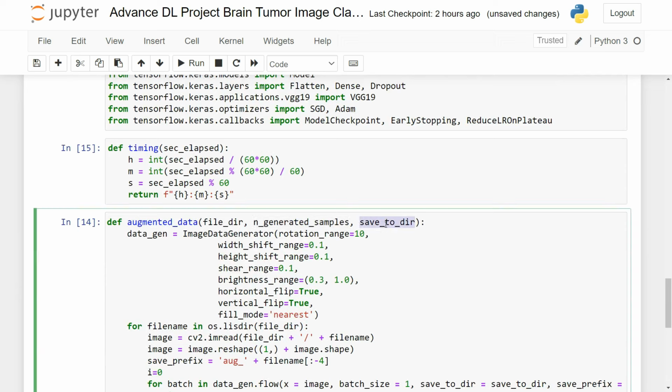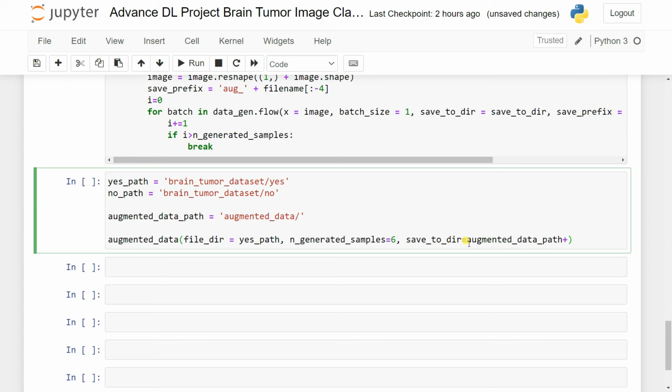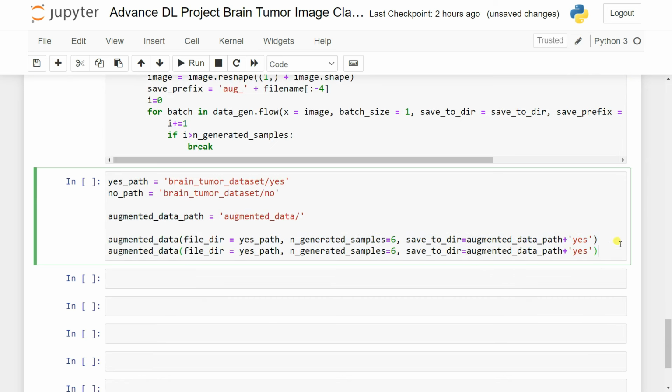Then I'm going to give my save directory. This is nothing but where you're going to save it. So I'm going to save it inside my augmented data path, plus I'm going to give the yes, because inside my yes directory I'm going to save this. Now I need to do the same thing for no also. So for that, I'm going to copy this here, and after that simply paste it. Okay, let's try to run it now. Okay, it's generated 9 samples.